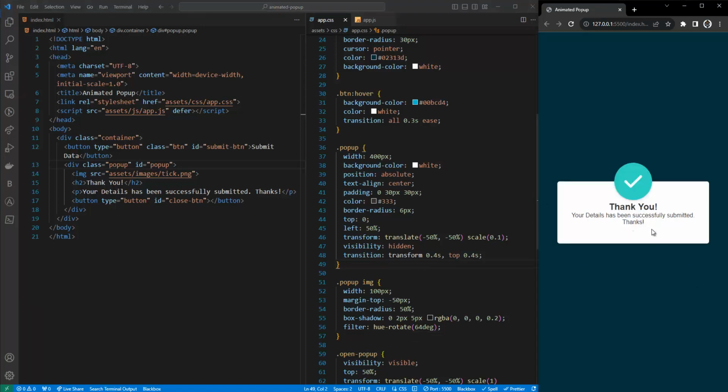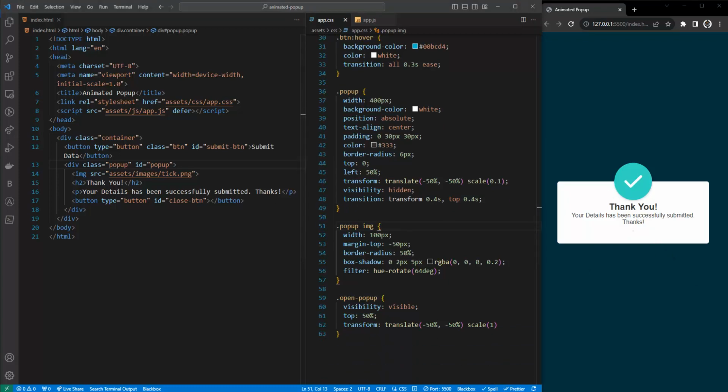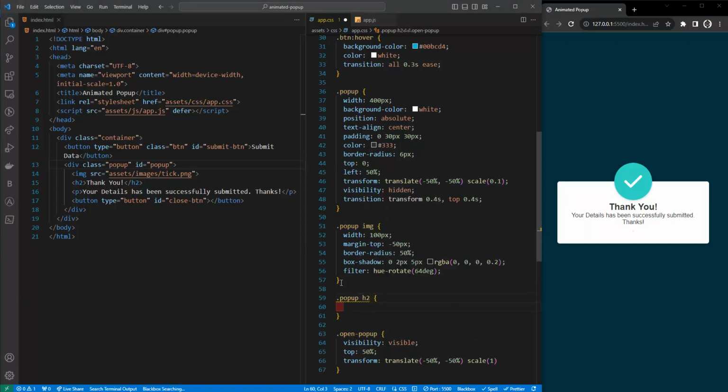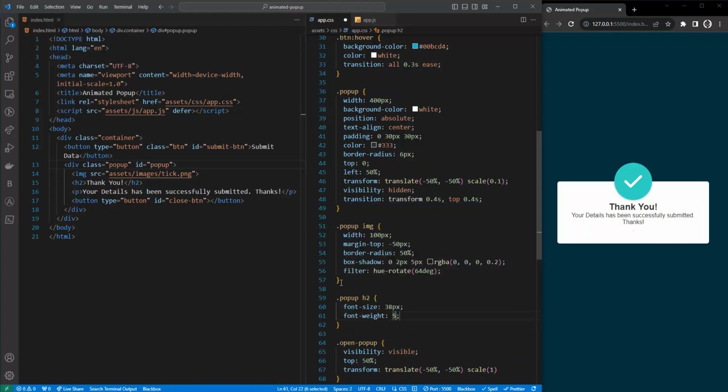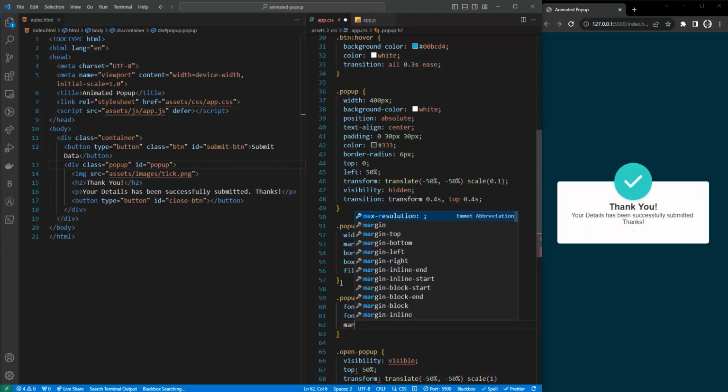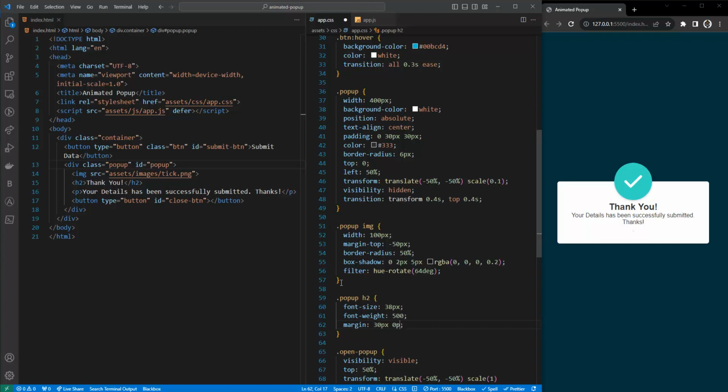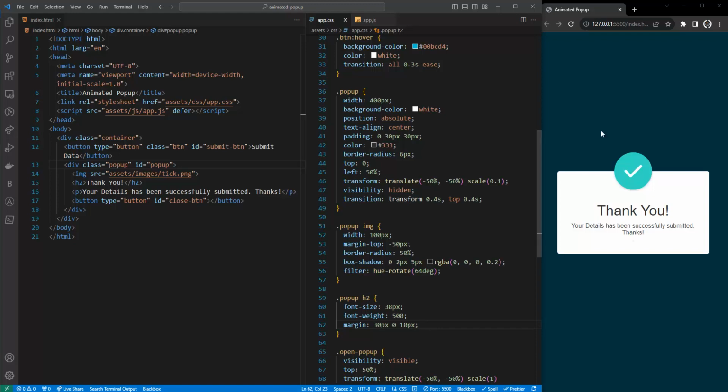Okay, the next thing is we want to close this button as well, but right now there are some more things that we need to do. I'm gonna pick up this one, and I'm gonna say pop-up, and after that h2, I'm gonna say font size, that is going to be 38 pixels, and font weight, that is going to be 500, and after that margin, I'm gonna say margin is going to be 30 pixels, 0, and after that 10 pixels. Let me save that. Can you see it's looking much better now?